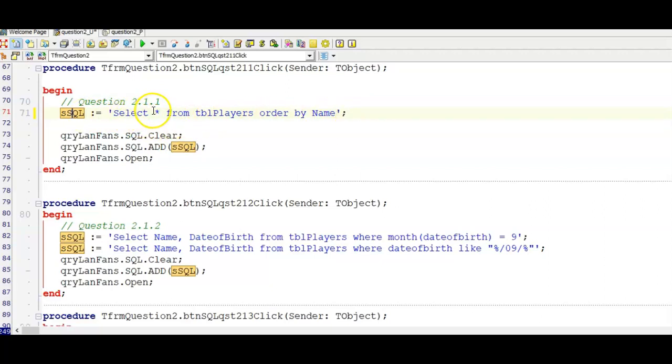And we were asked to display all the fields, so you had to use a star from the table TBL players and then sort it according to the name in ascending order. So remember, order has a space between order and by, and then the field name according to which you want to sort by. And order by will always sort in ascending order by default.